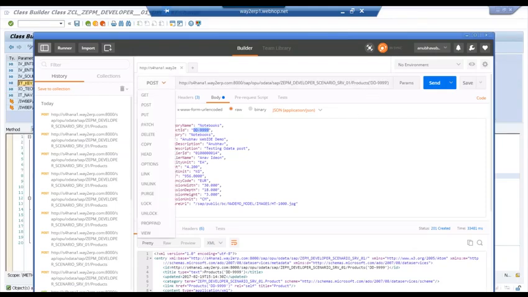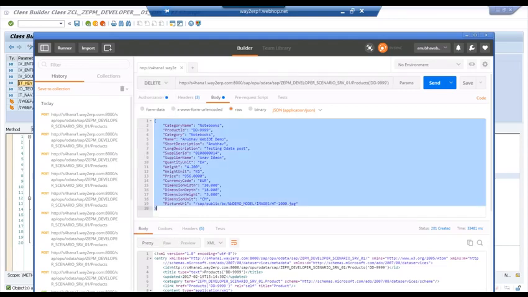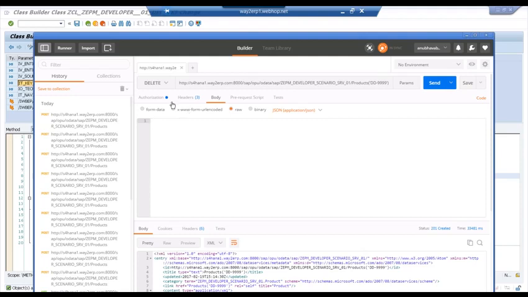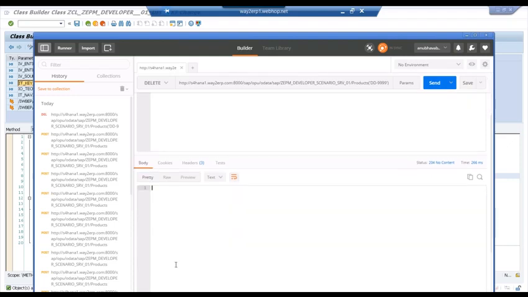Just change here the call type to a delete operation, and you don't need any payload, guys, in this case. Yes, you need the X-CSRF token, but you don't need any payload. You just need the entity set name, and in the parenthesis pass its key. Click on send, and I guess it should delete. It should have got deleted.